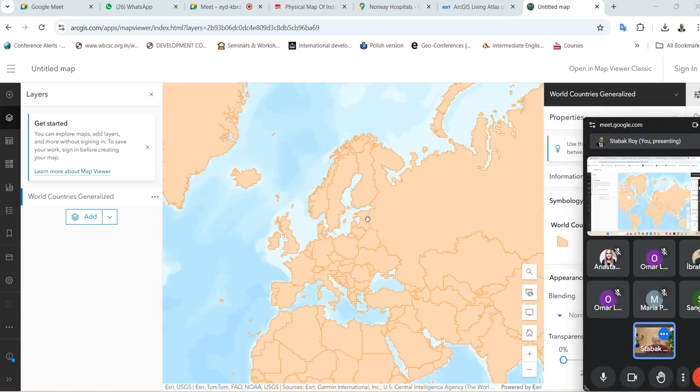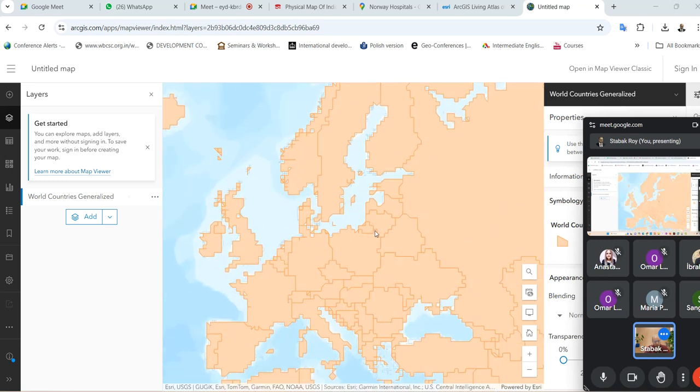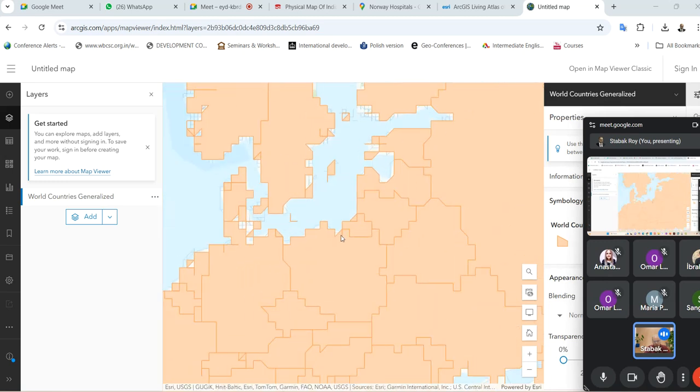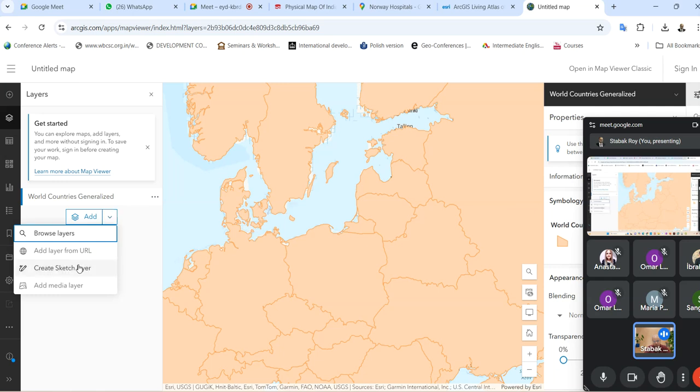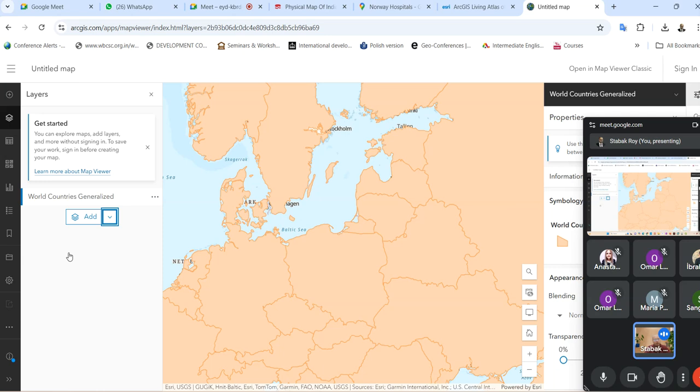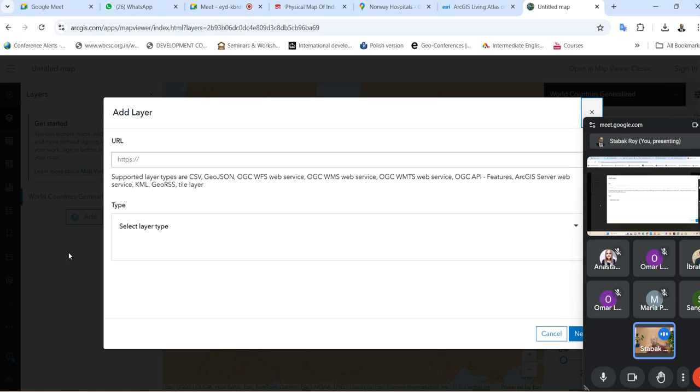Suppose you are here in Poland, so just a minute. Suppose you need to add some data, right? So add data, I mean you can create a sketch, you can draw your own, you can add media layer, add layer from URL. This is very important, what kind of URL you have, the license of the URL. That's why I just told you, all of you should visit the geography department and collect the server, so that you can use the different layers and also prepare the map. So this is the link, and you can use that kind of link for your map making process, right?